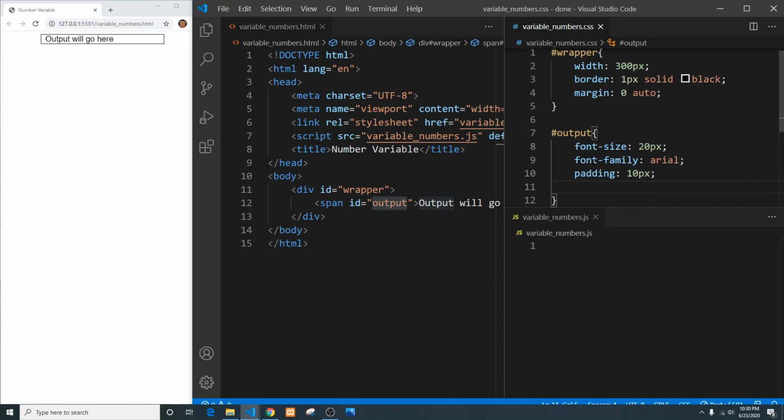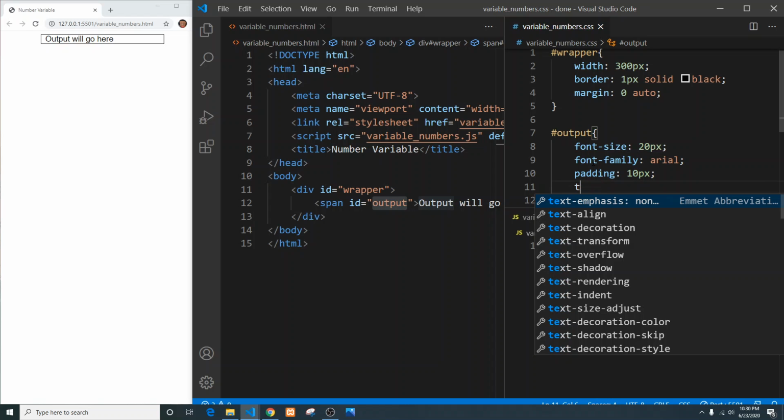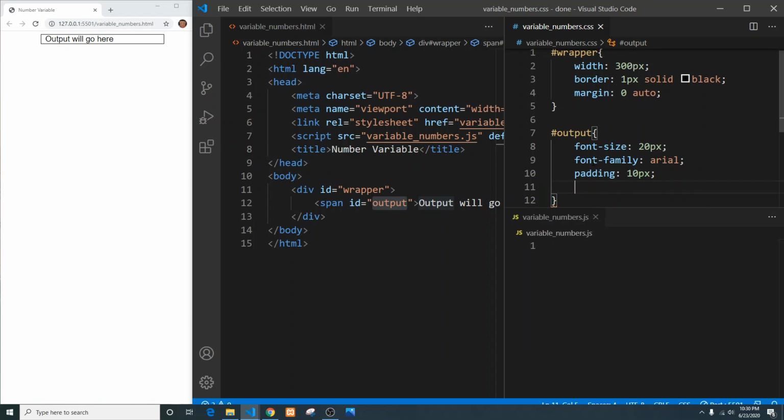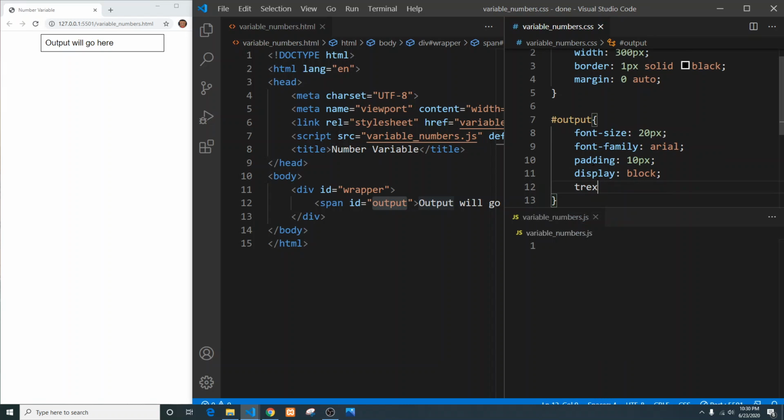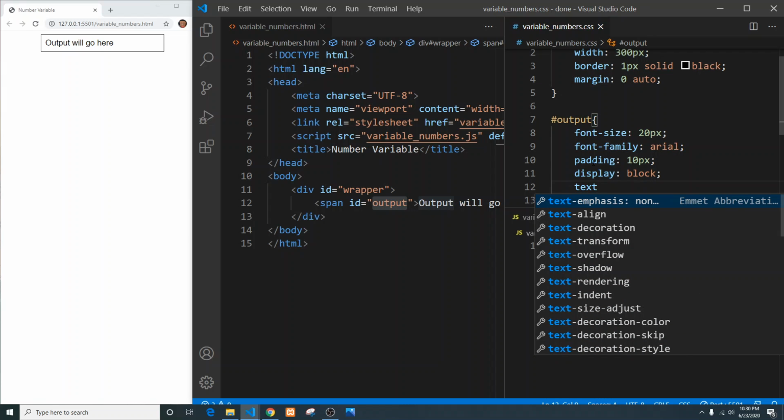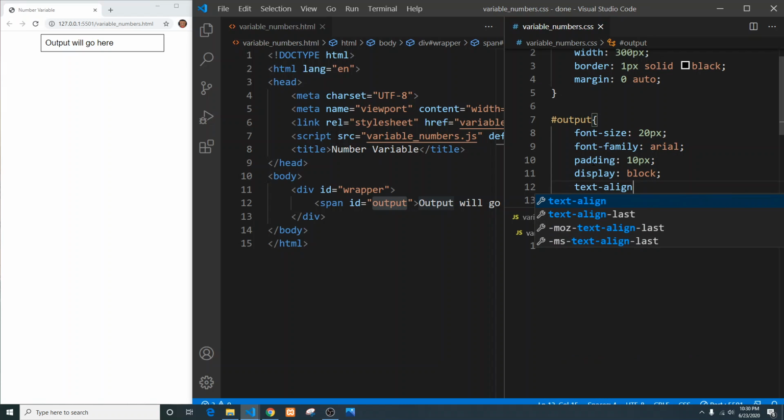Beautiful. Let's align that text. Actually, I'm going to display block this just to make sure that the span is a block level element, meaning nothing to the left or right. And now we can, of course, have the text inside it align within the center. Great. So now our CSS portion is done.